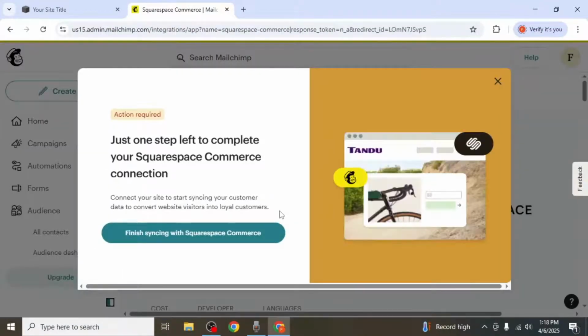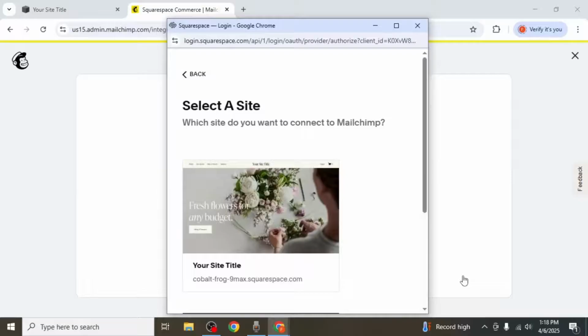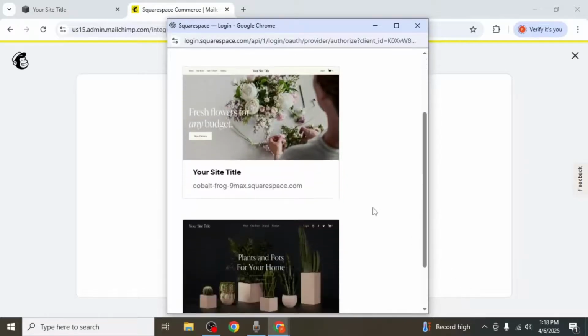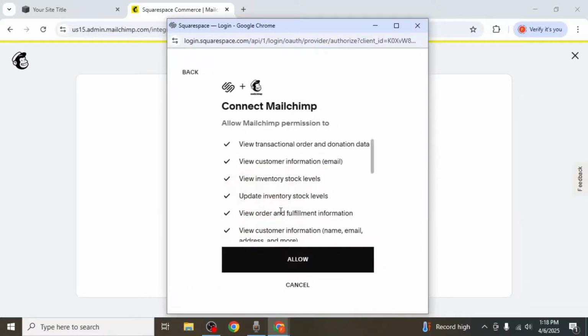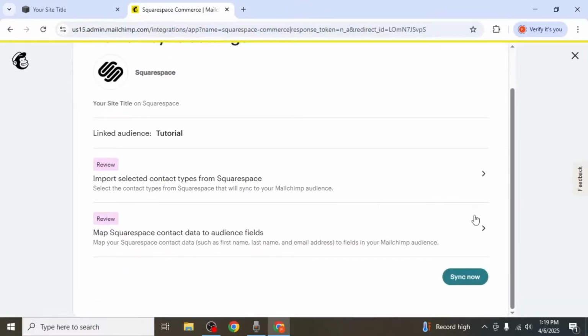Once you're logged in, click on Finish Syncing with Squarespace Commerce and then hit Continue. If you have multiple Mailchimp sites, you will be asked to choose which one you want to connect. Select the appropriate site and then click Allow to give Mailchimp permission to access your Squarespace site.